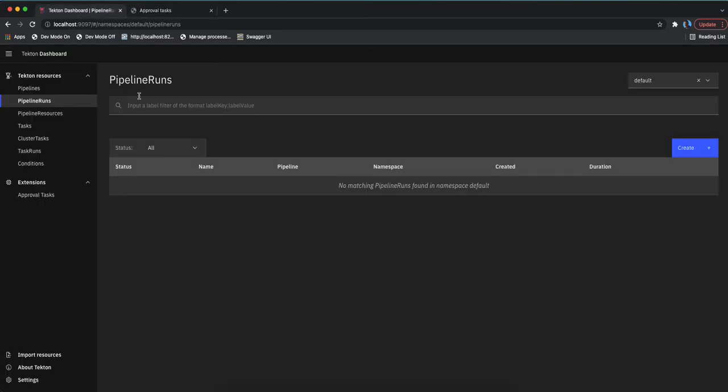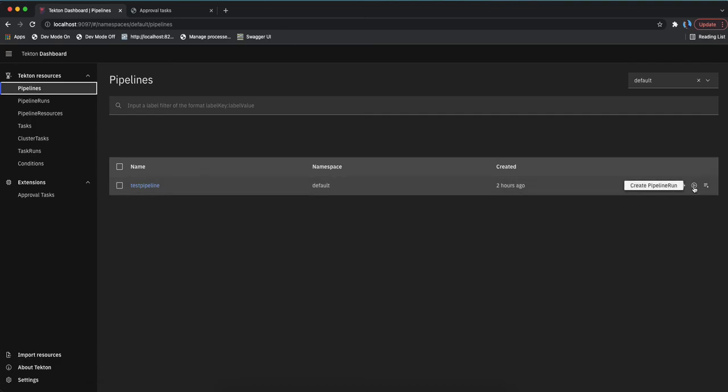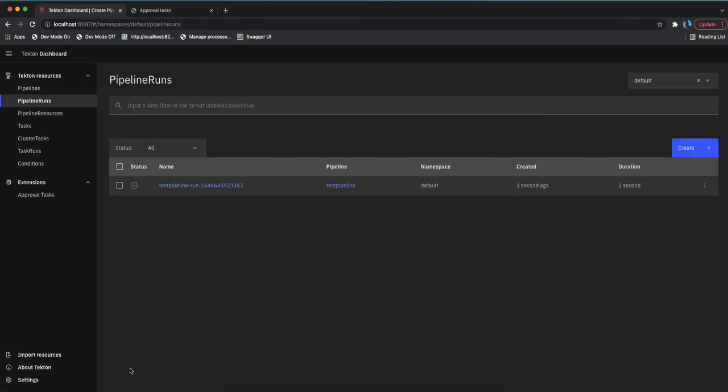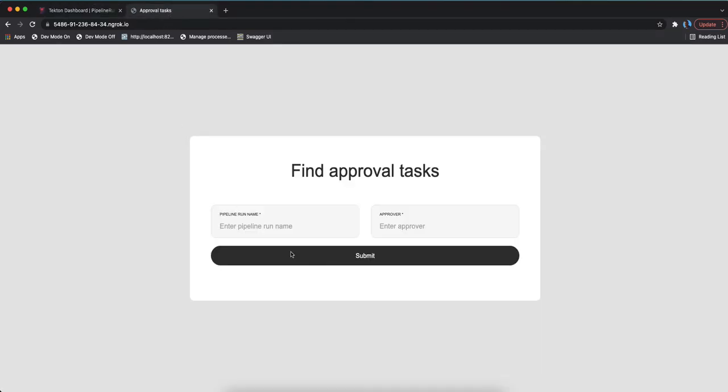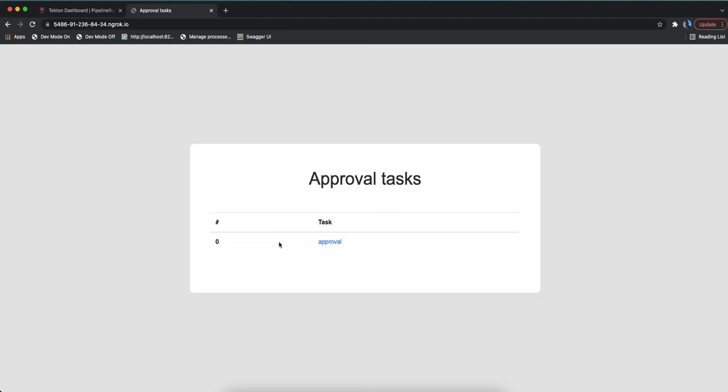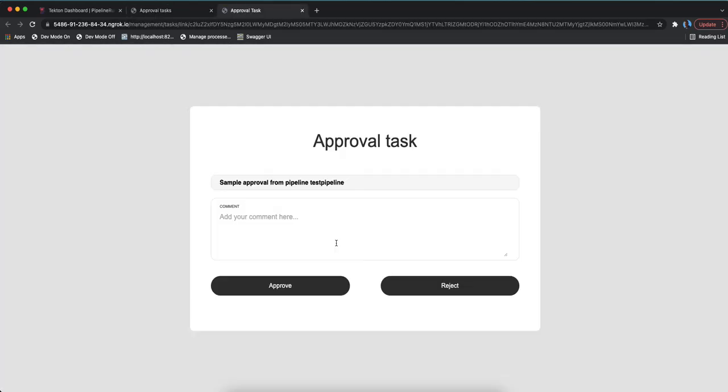If I now go back and start a new pipeline, there we go, we just grab this information and go immediately to our approval task. This time we only specify the pipeline run without the approver because we already authenticated. When we click submit, we directly see the task that is based on the authentication credential of our logged in user. In this particular case, it's me. All works with OAuth Proxy.